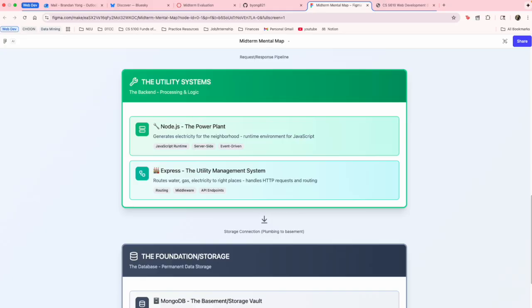And so putting it all together, the request and response cycle: we start with a user action, so they click on a link or submit data through a form. The browser sends an HTTP request, which goes to your Express server. Express receives the request, creating request and response objects.